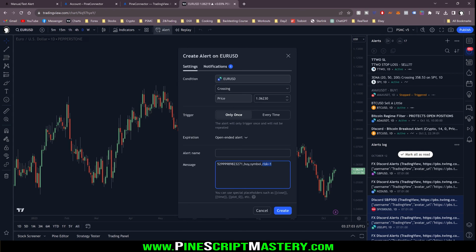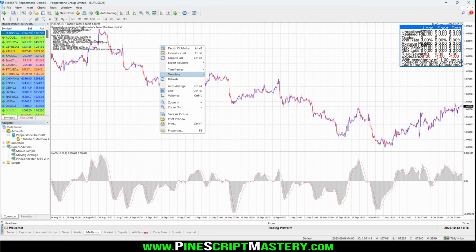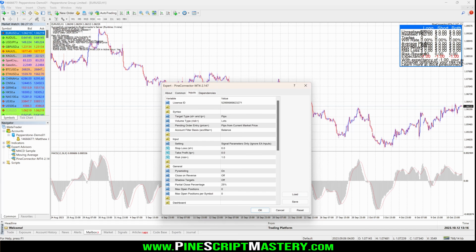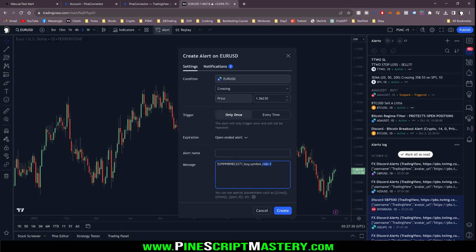Risk equals one means, with the default expert advisor settings, we will go over these settings in detail in future videos. But for now, using the default settings, sending a risk equals one command will open one standard lot on the symbol we specify. And for the symbol, remember, we need to type out the market we want to trade and then the suffix, so .a.